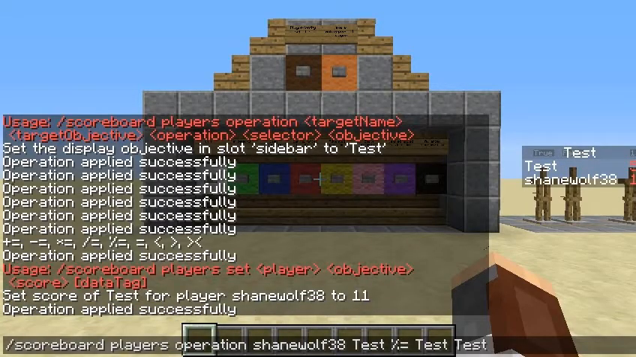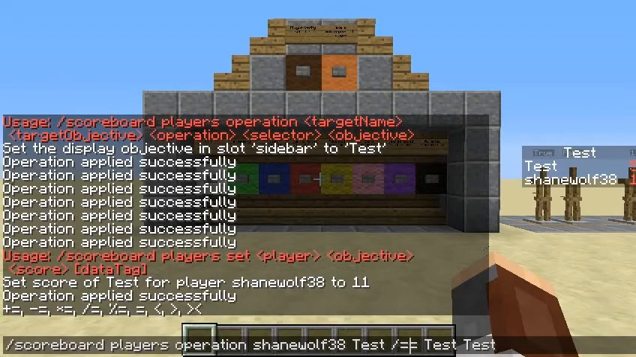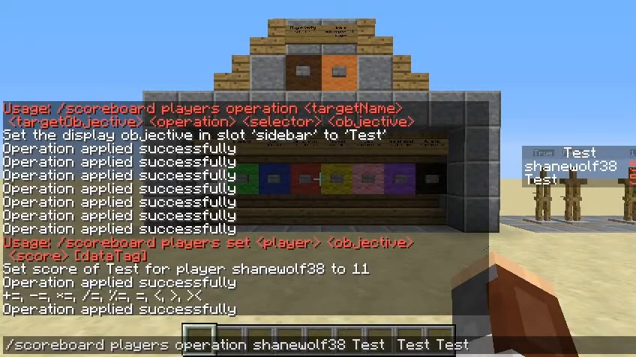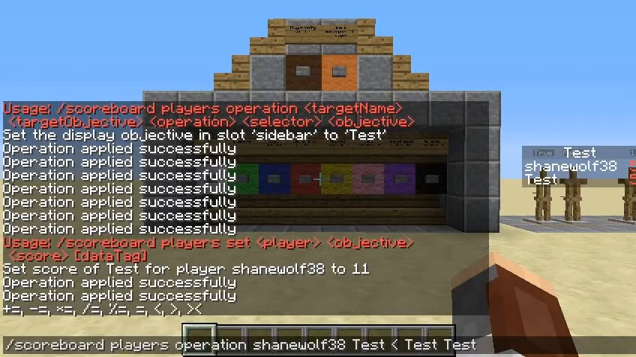Let's go on to the next one. The one after that is extremely simple. It's just equal. This basically means that my test score is going to be equal to test score. So whatever my score is, it's going to be changed to test score. So if I do this, I should have 5. Boom, there we go. Now I have 5. Very simple. The one after that is a little bit weirder.